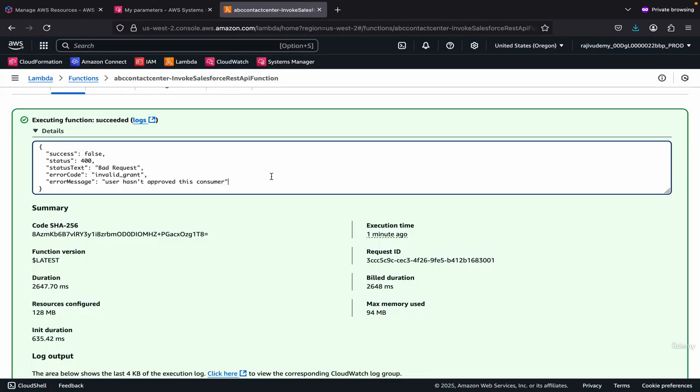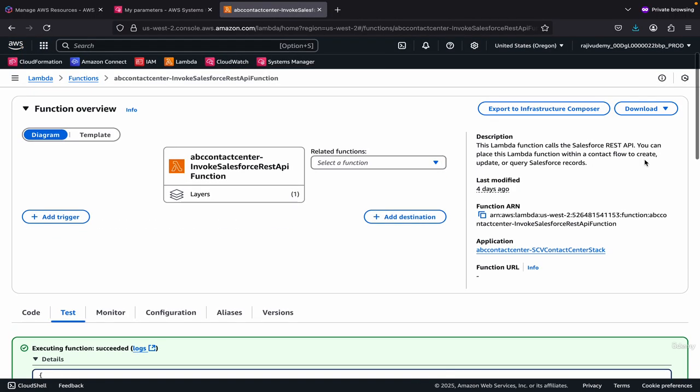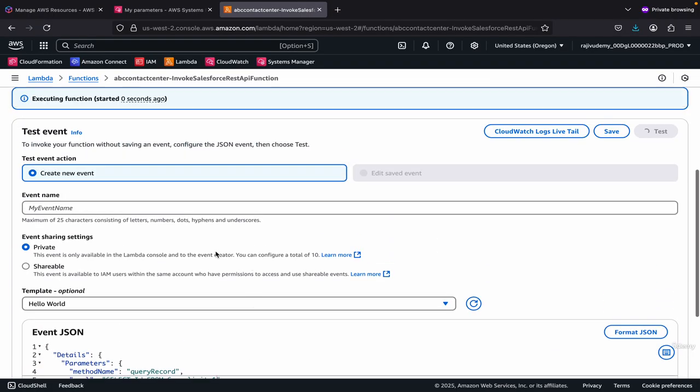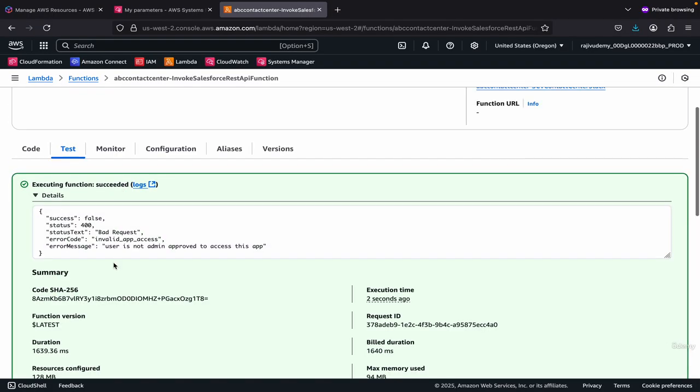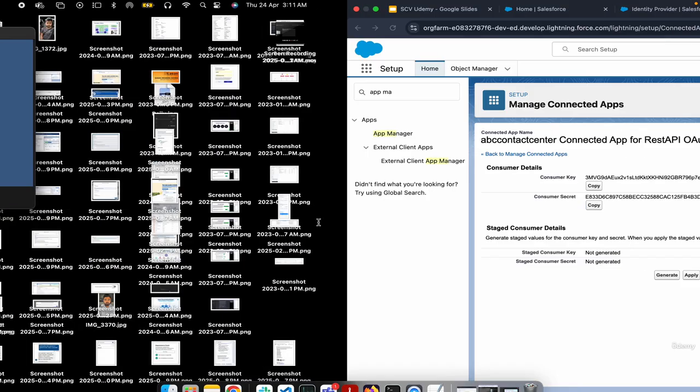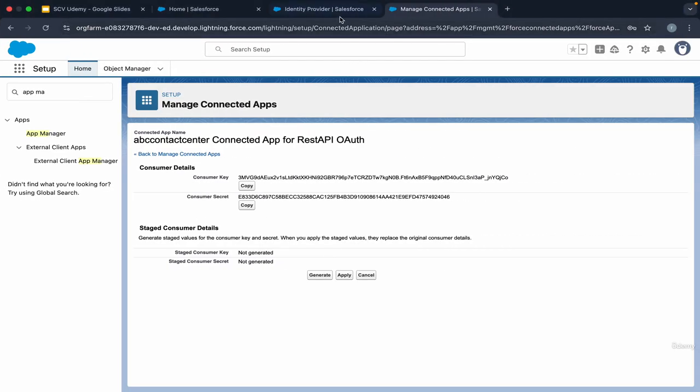And let's see if it still works. I'll hit test again. Let's see if it has resolved. So now you can see a different error, which says that the user is not admin approved to access this app. So just seeing an error message, it says that there is an app and the user who's trying to access it is not admin approved. So let's see what it looks like.